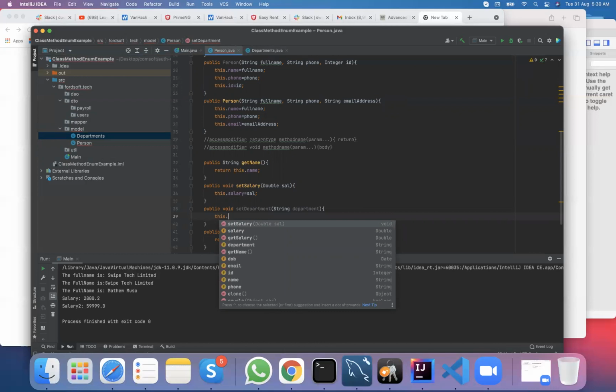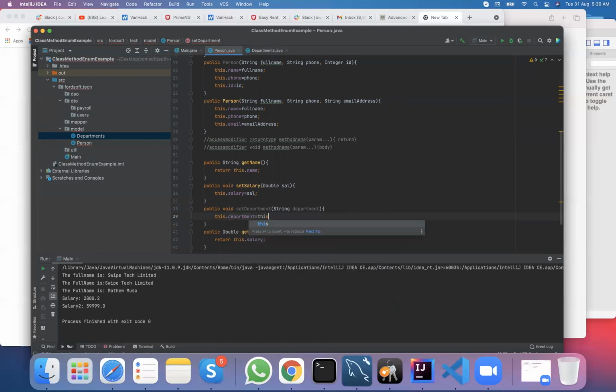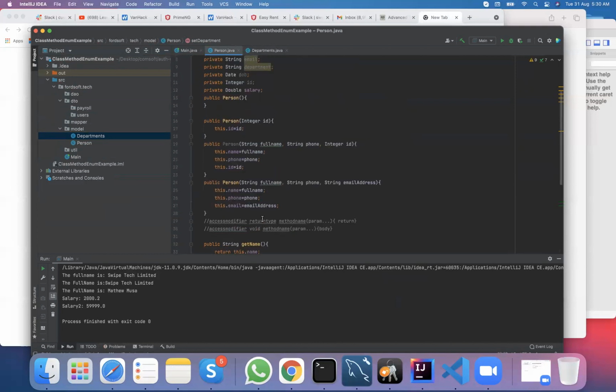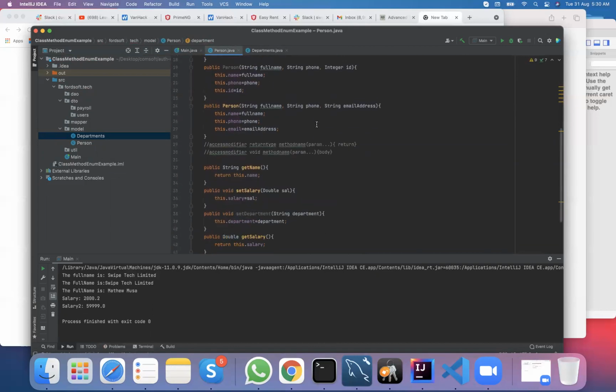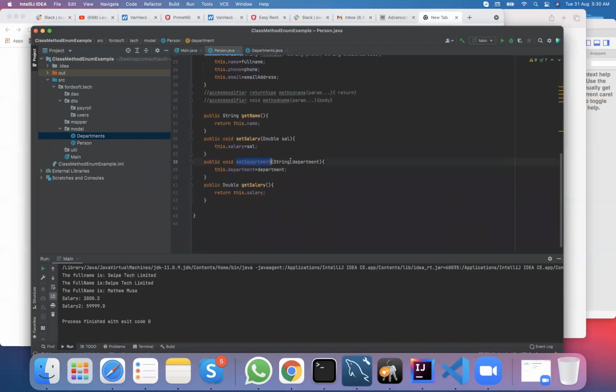I can say whatever department I pass here, set it equal to the department I defined in the members of the class. It means that the department I define here at the top is equivalent to whatever I pass here. So even if this department had, let's say, banking before, immediately I call this method, it will change the state of this department to whatever I pass to it here.